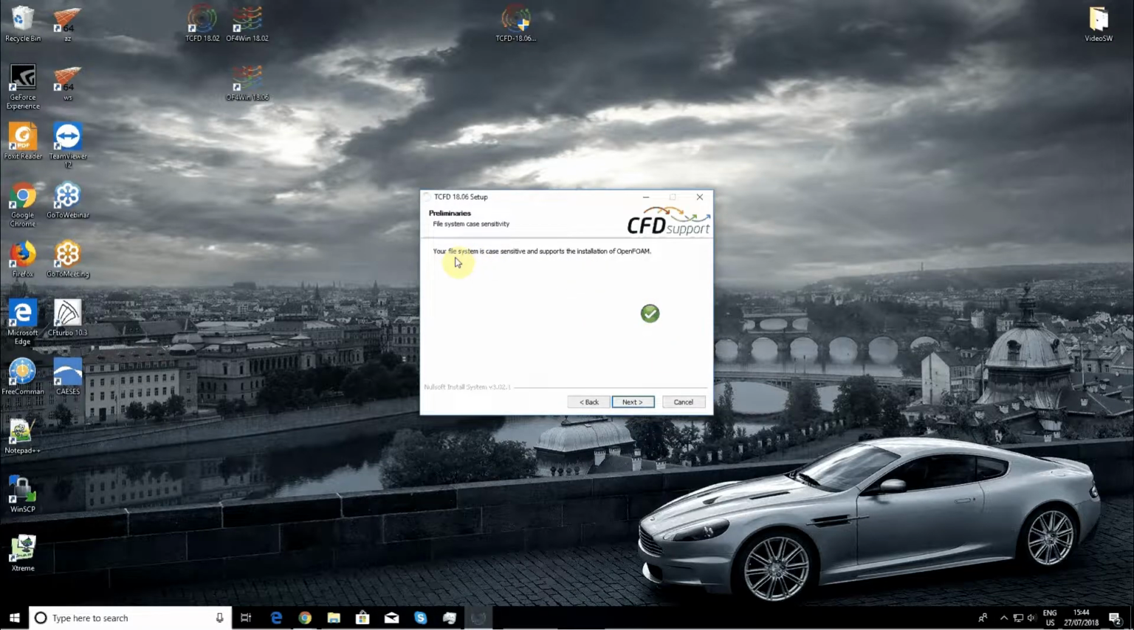I can see that my system is case sensitive and supports installation of OpenFOAM. The other option is that your file system is not case sensitive. In that case, TCFD will ask you to restart the computer and change this setup of your case sensitivity. After that, TCFD will be relaunched and you will be able to continue your installation. Now I can press next.